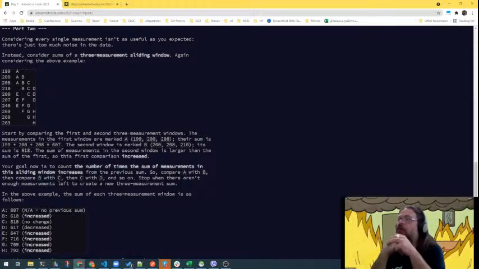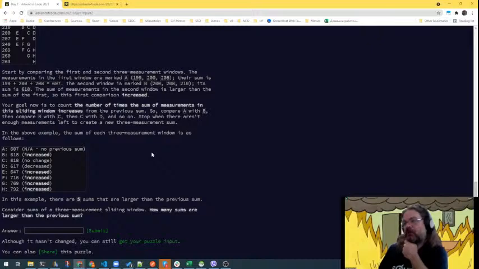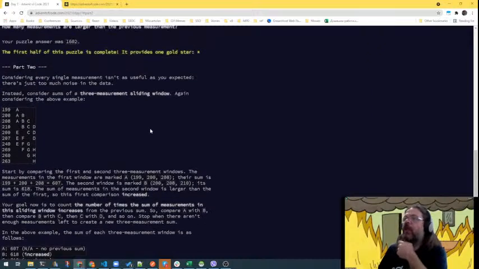Well, let's see. Considering every single measurement, oh, I'm a bit off. Every single measurement isn't as useful as we expected. There's just too much noise in the data. Instead, consider sums of a 3-measurement sliding window. Oh, sliding windows, those are interesting. Again, consider the above example. Start by comparing the first and second 3-measurement windows.